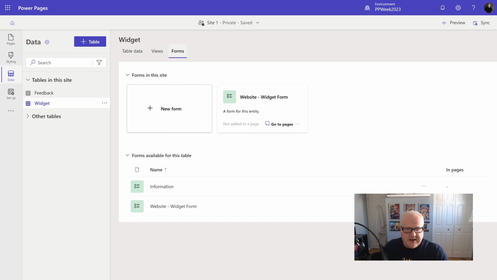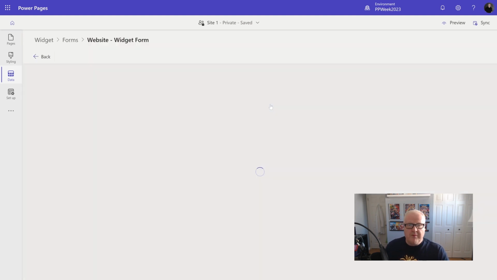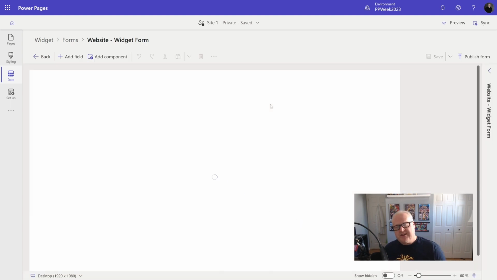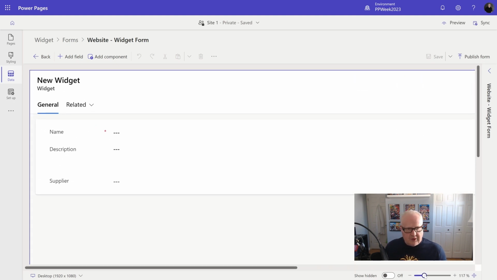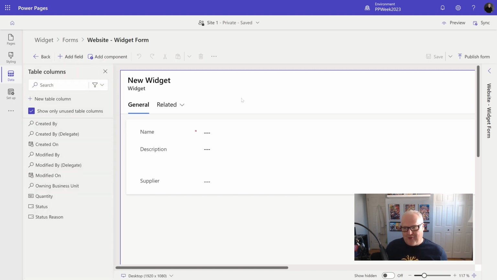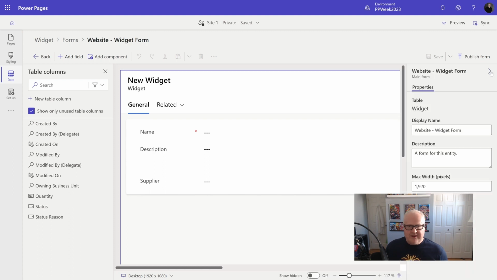So I'm once again in the data workspace. I'm actually going here, I'm in my forms. I want to create a form for people that are looking at particular widgets, if they want to get some more information. And if you're new to Power Pages and you're wondering why this form looks a little bit different, this is because it's using the model-driven app form designer, something that anybody who's been creating model-driven Power Apps for years is fairly used to.